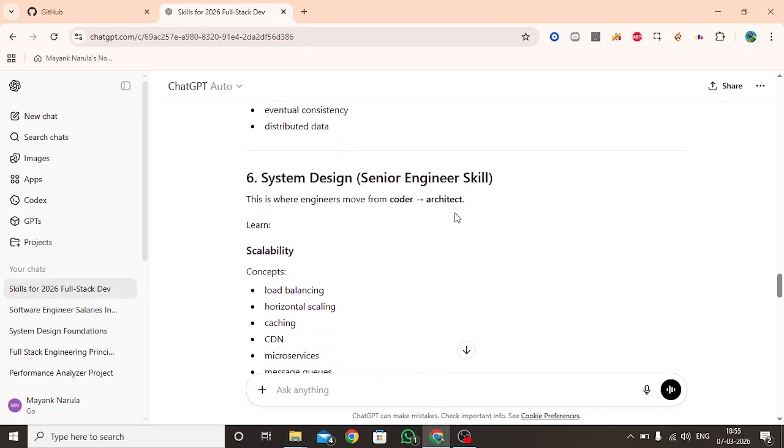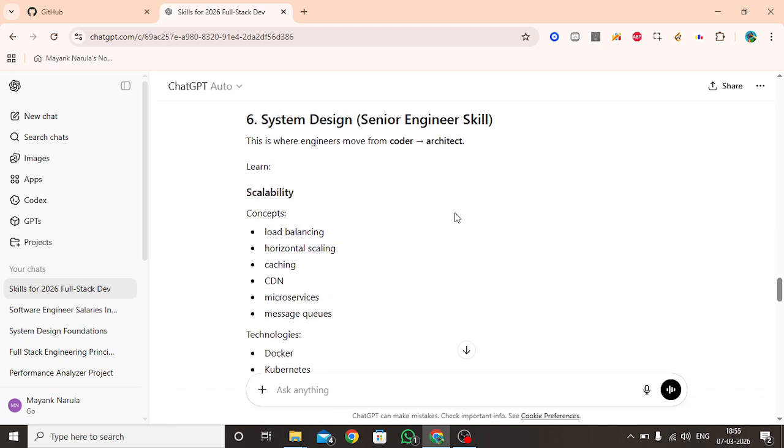Now system design is very important. System design is something that you should look into. So if you have some software that you are shipping to users, you would be hosting it somewhere, right? And users would request their data in that software. So you should know what is load balancing, what is horizontal scaling, what is caching, what are CDNs.